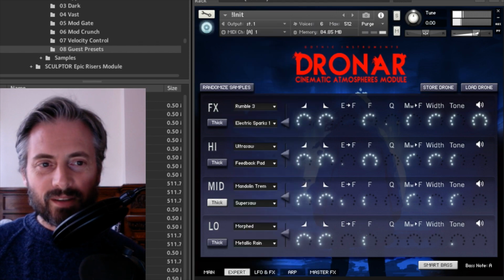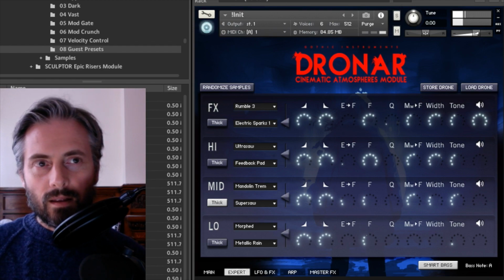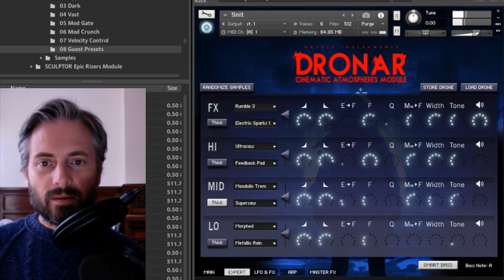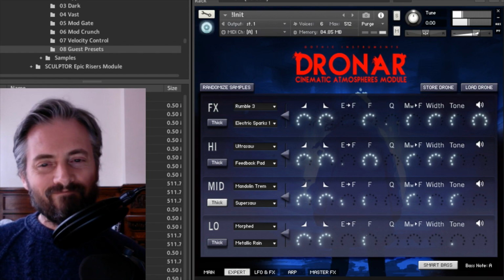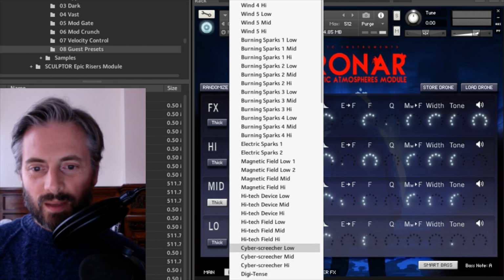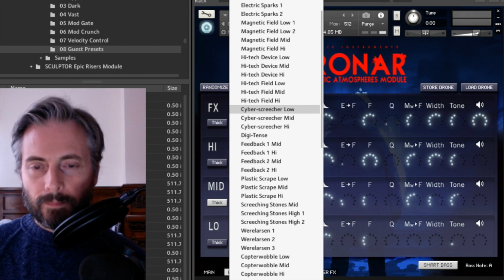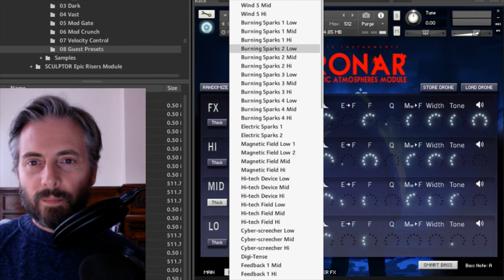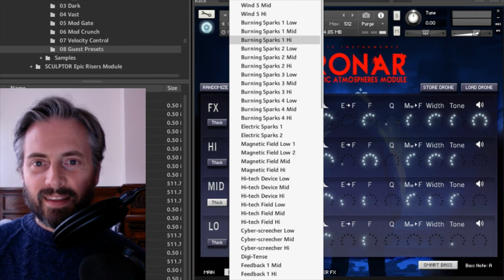Pretty cool, but it's not quite the electric sparks. Yeah, I mean it's still like a Tesla coil. But let's just say that's our... No, I'm not convinced. You know, there'll be something in there somewhere. Usually is burning sparks.